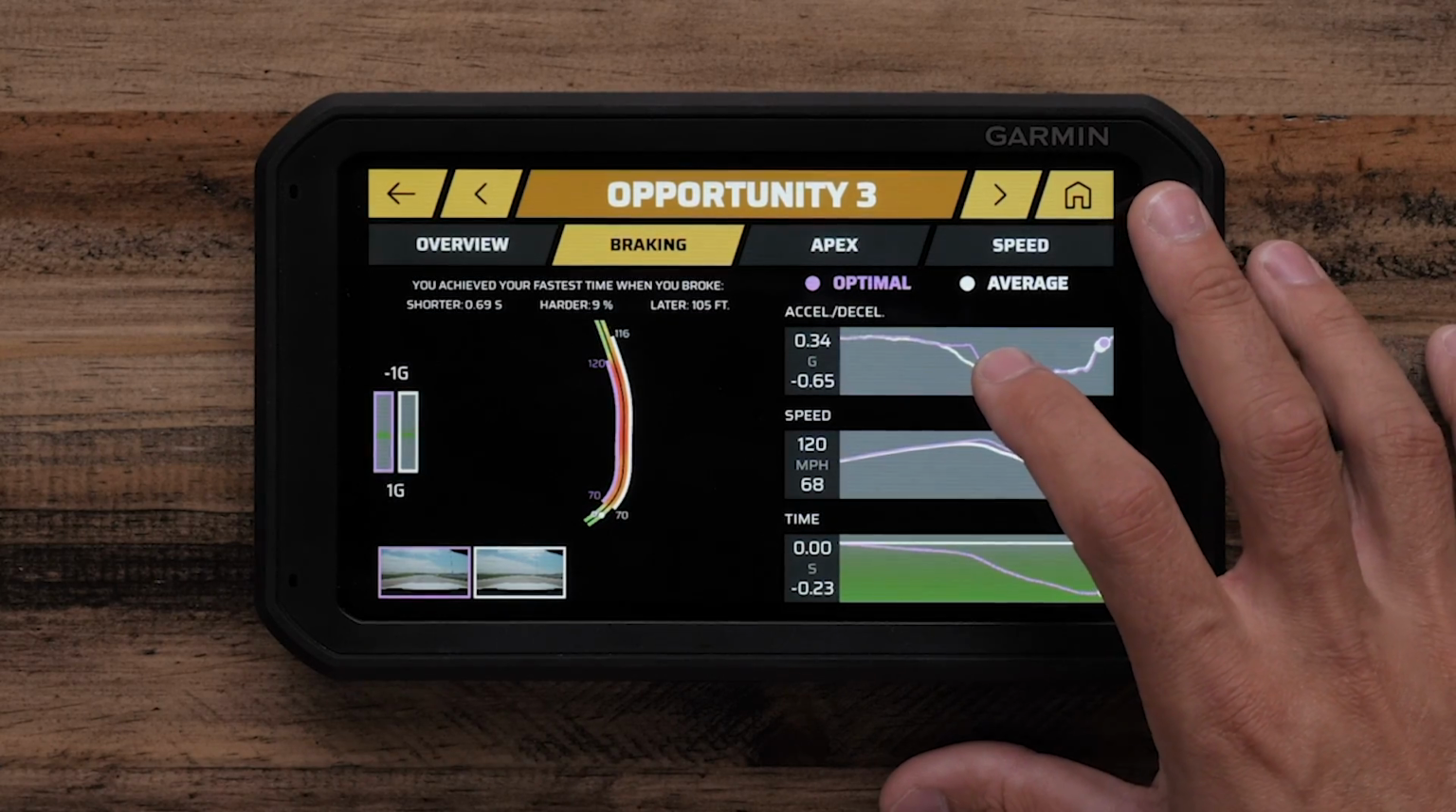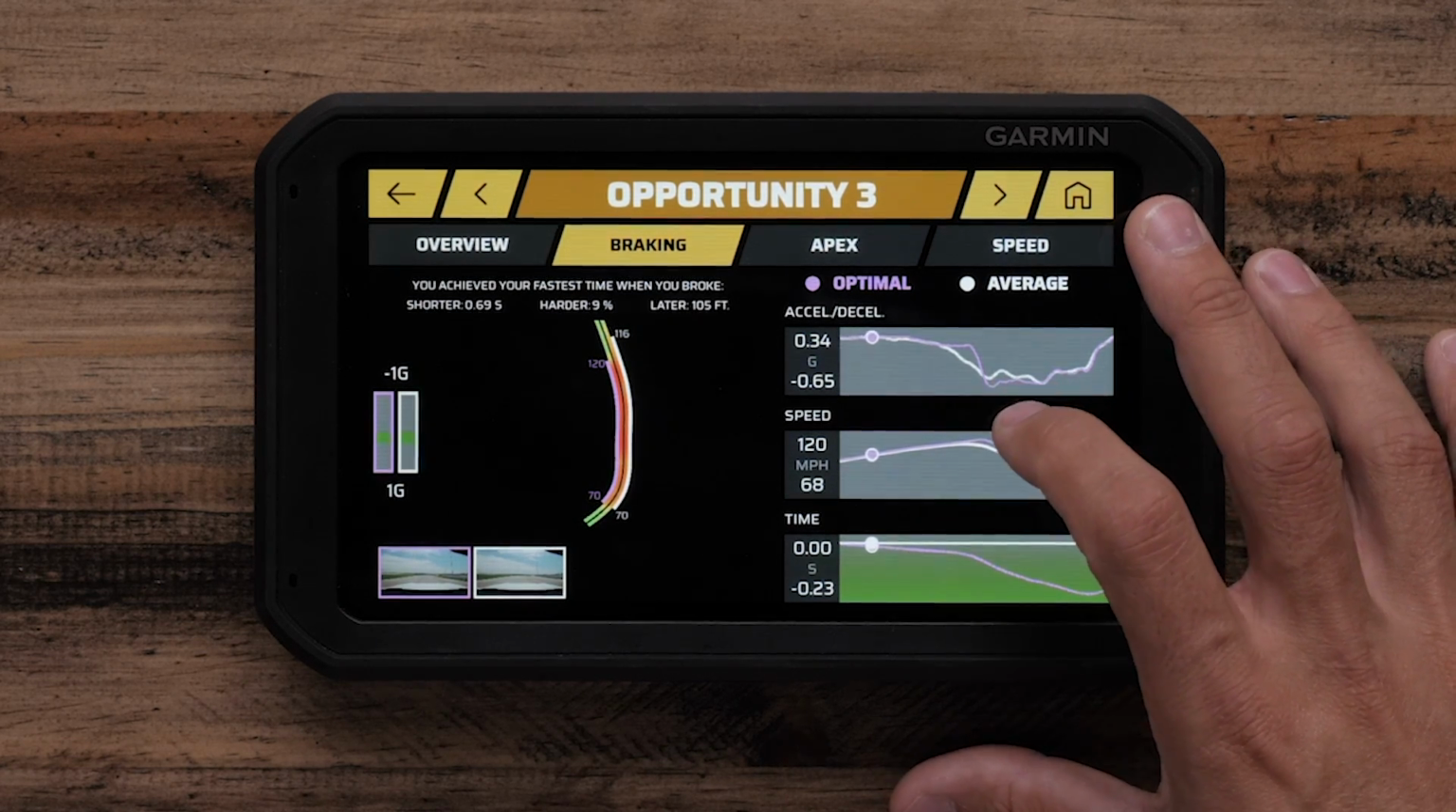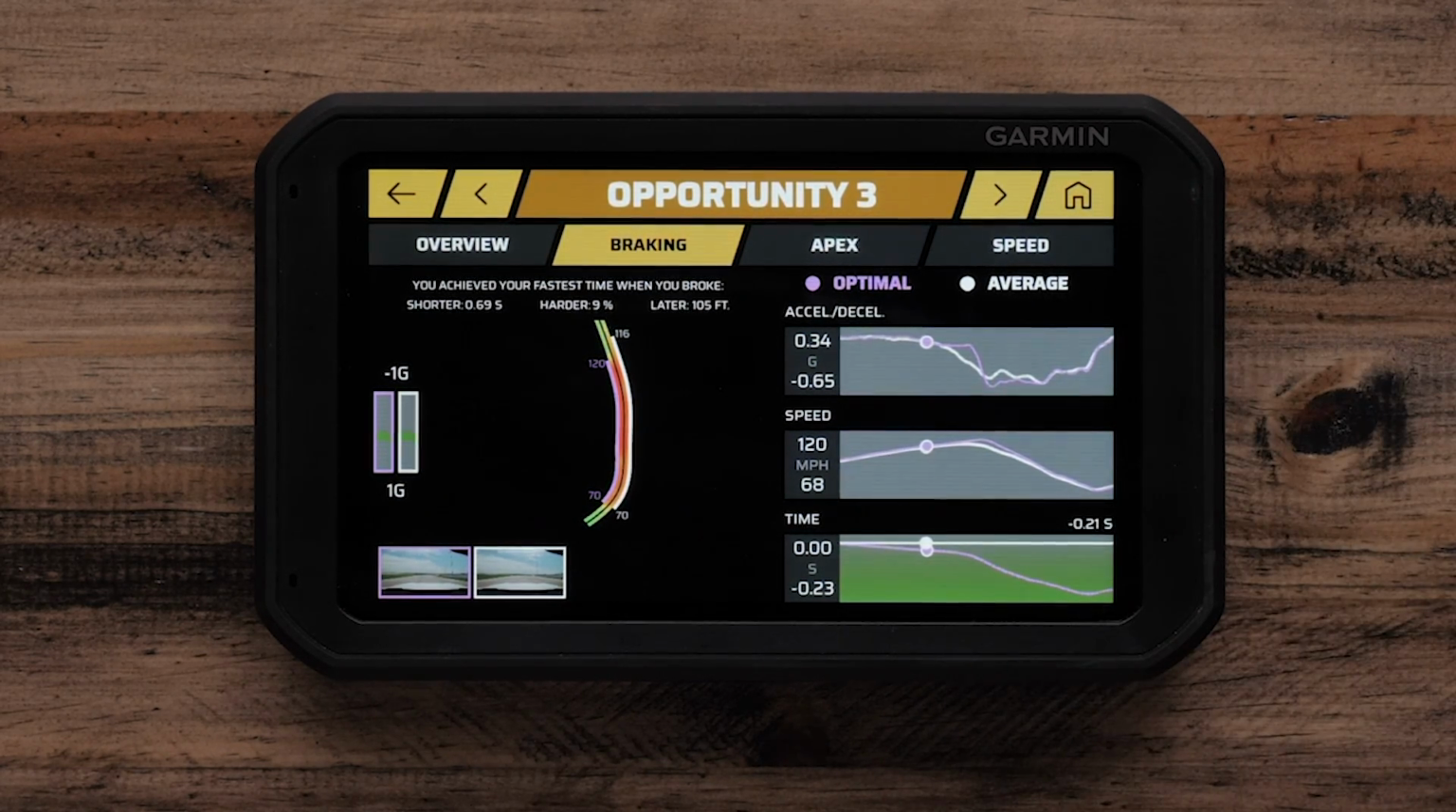I can also see though in the actual accel-decel chart that I'm braking much harder, and that shape is much more representative of what we generally want to see when we're doing threshold braking. So from there, let's have a look at the apex.